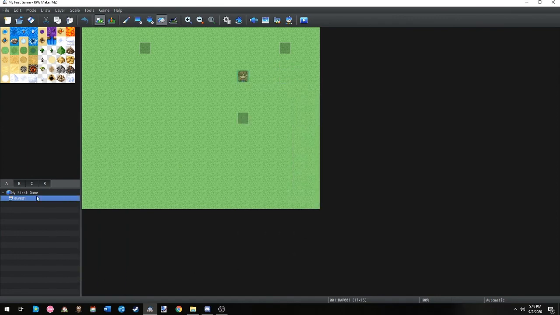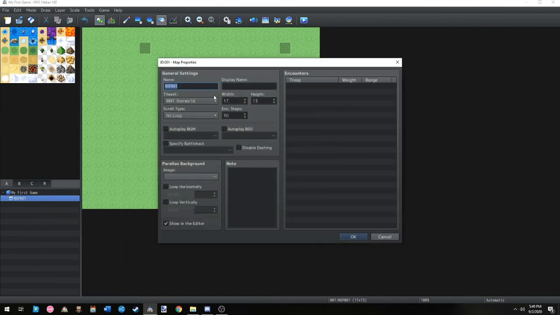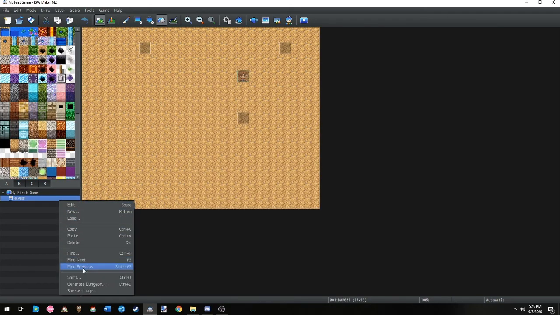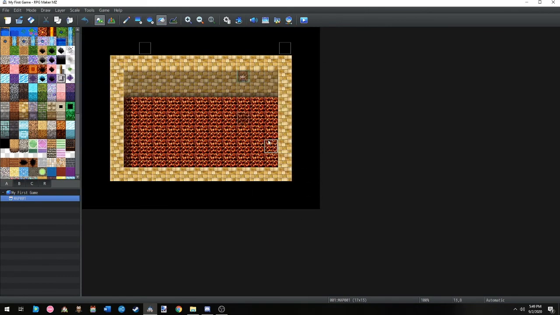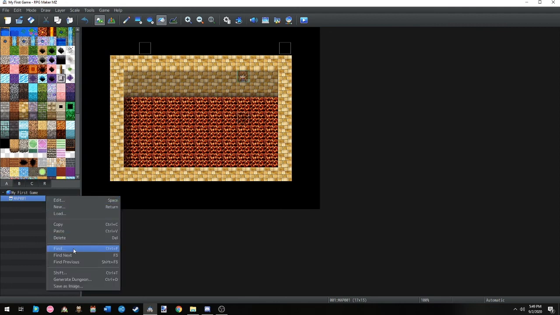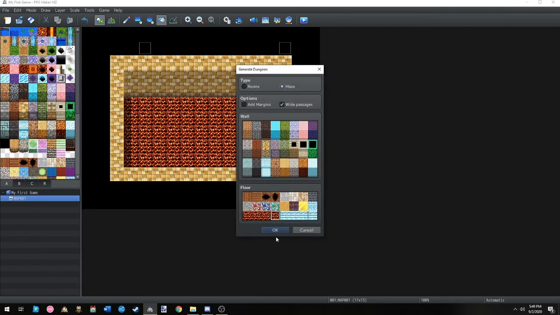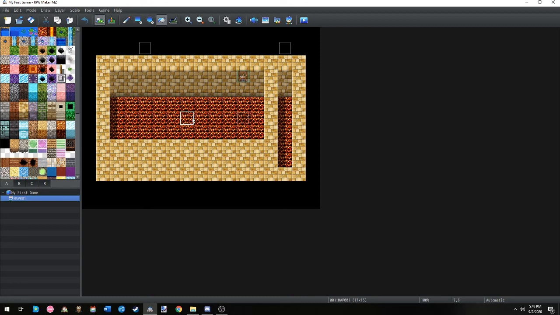Yeah. So let me switch this to a dungeon tile set and generate dungeon. Let's do rooms, and click on the dungeon walls and the floor, click OK. It makes a whole dungeon for us, or dungeon room to be exact. We wanted a maze. Apparently that's what it thinks a maze looks like.